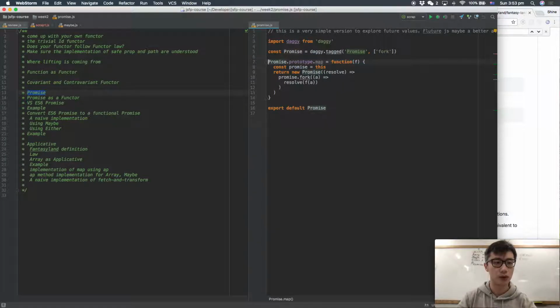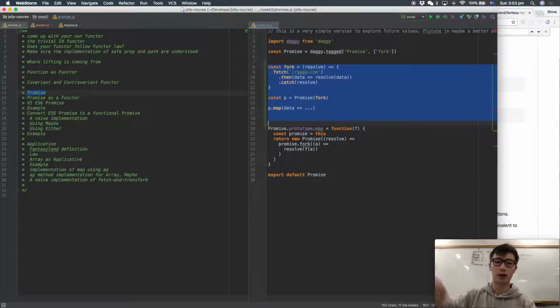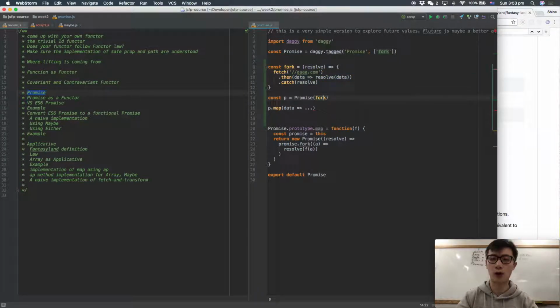Because we deal with ES6 promise all the time, we need to convert ES6 promise to this promise if we want to use it, right? So I give an implementation like this, but it's really naive. What's the problem with this is when something goes wrong, you basically get the error from the resolve, right? You map again, you get the error, not the data. So what we do here is actually use what we already learned.